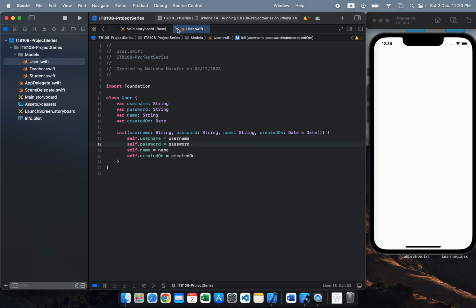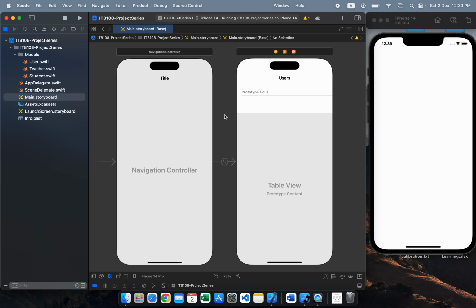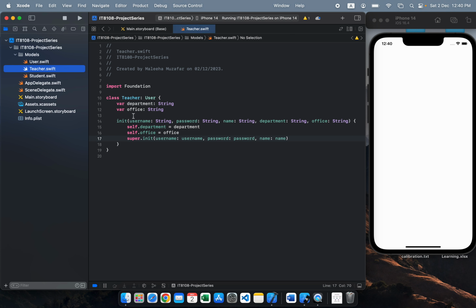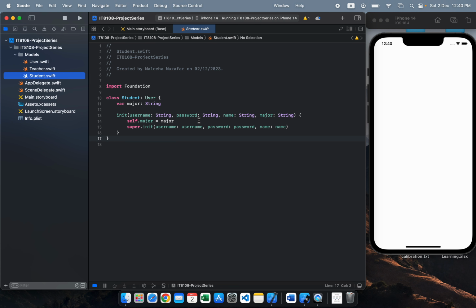Now these classes basically represent one user. How are you going to structure one user? They can be either a teacher or a student. That's how we're going to structure them. A teacher will have department, office along with all the other attributes of a user, and a student will have a major and along with all the other attributes.